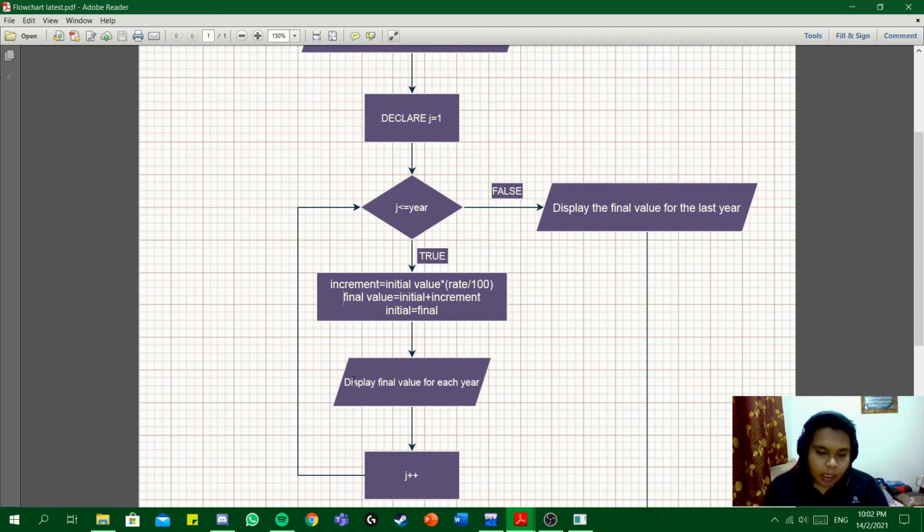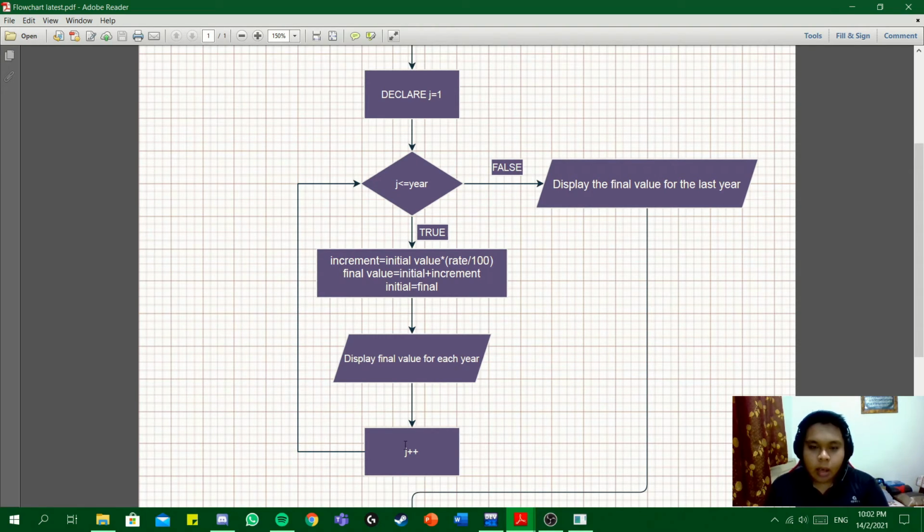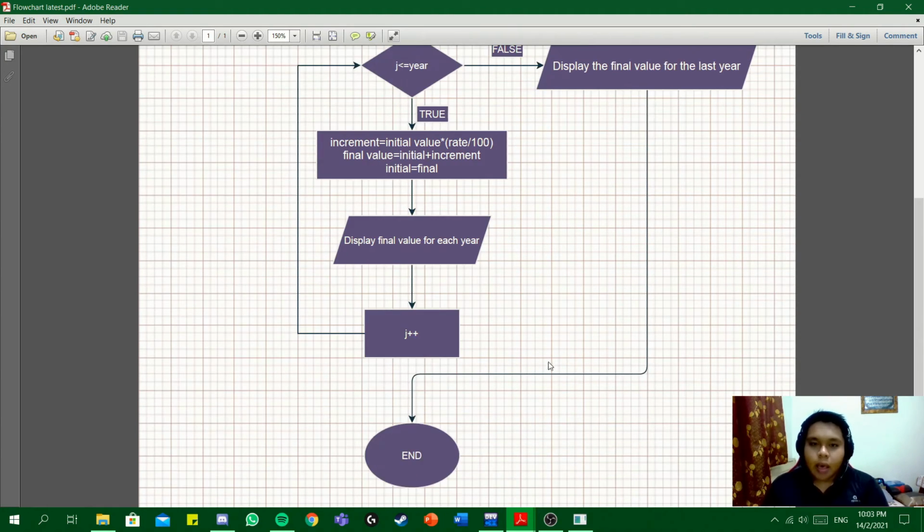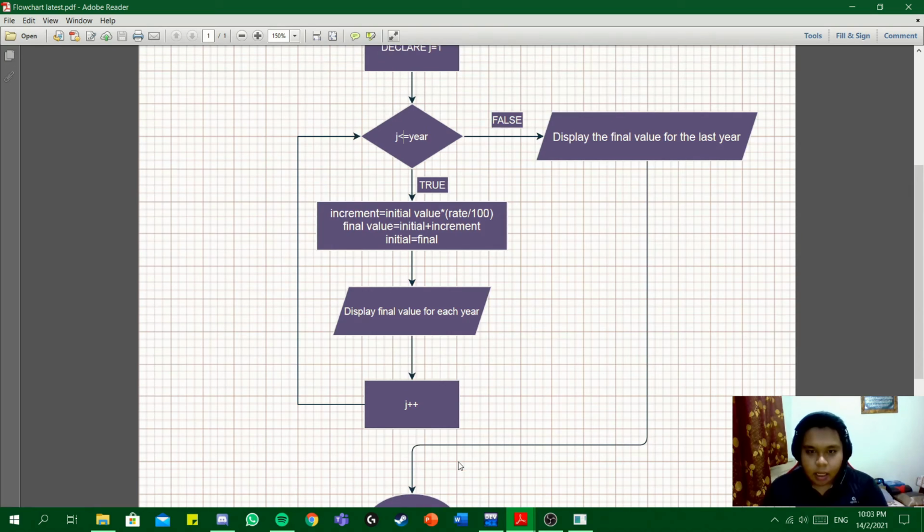And then we will display the final value for each year, and then the variable J will be increased by 1. So the loop will go on until the following condition is false. Once J is more than the number of years, the condition is false. So it will display the final value for the last year, which is the ultimate final value that the user will have, and the program should end. So that's basically it.